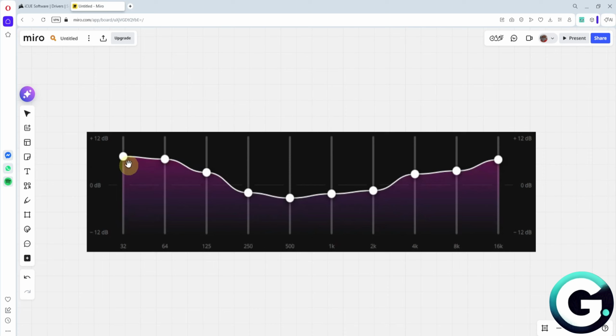Now this works generally for general use like gaming, browsing, watching movies, and more. And so guys, just apply this and you should be good to go.